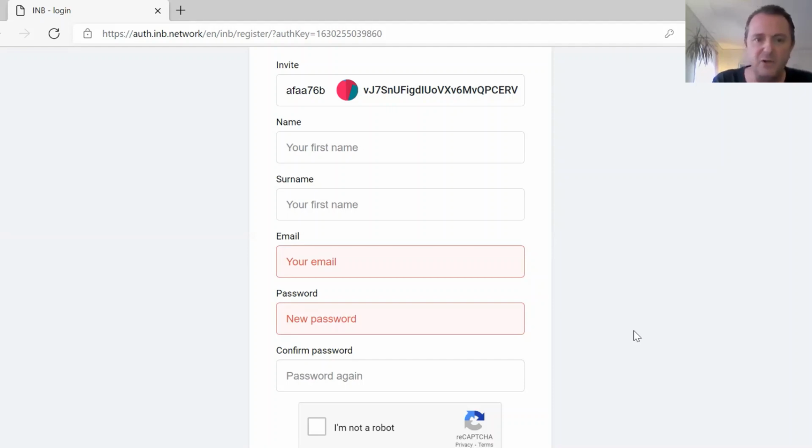So first of all, you're going to fill in your name, your last name, your email address, and a password that you're easily going to remember. Your email and your password will also be used on the second part of the registration.